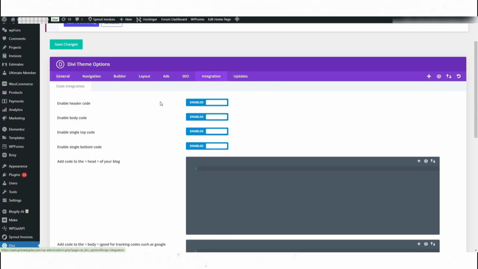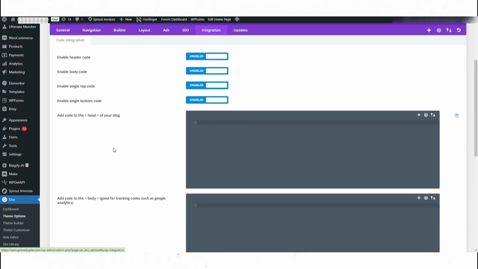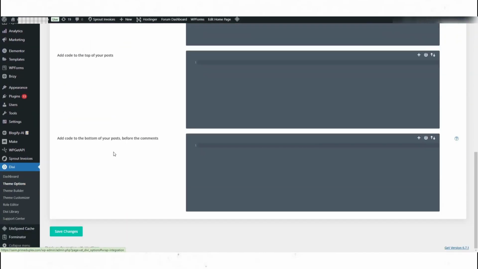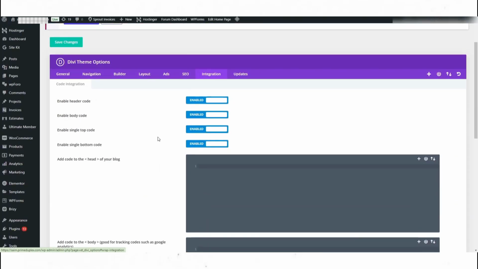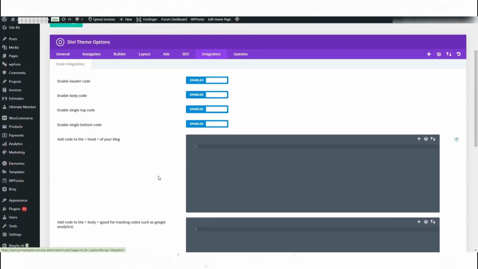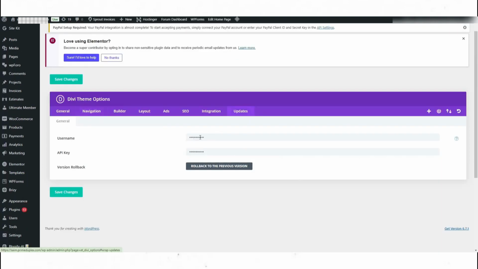Next, under the Integration tab, add your Google Analytics tracking code. This step is essential for monitoring your website traffic and performance. If you don't already have Google Analytics set up, it's free and easy to use. Then, navigate to the Updates section and enter your Elegant Themes username and API key. This ensures you receive updates for Divi automatically, which is especially useful if you've chosen the lifetime plan.